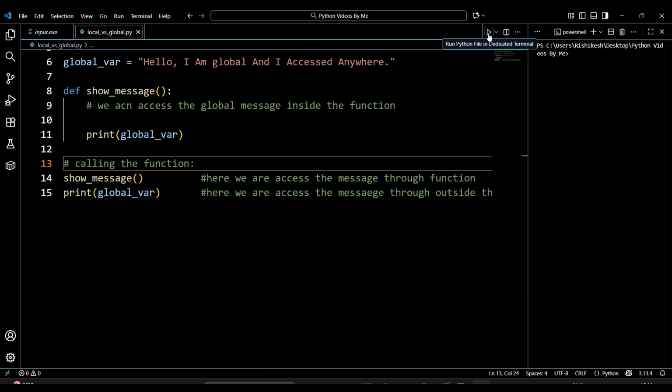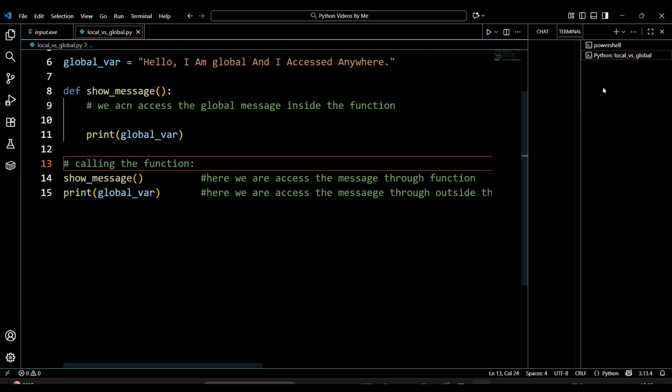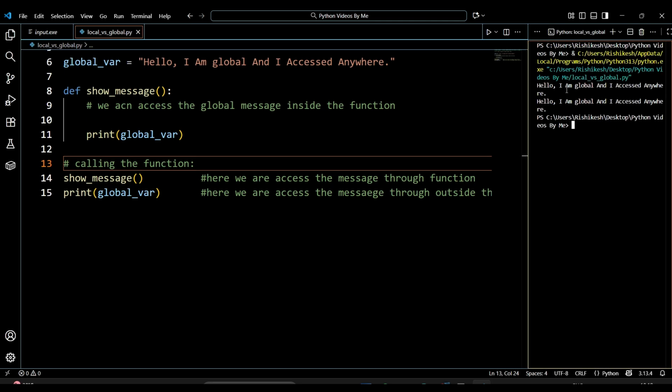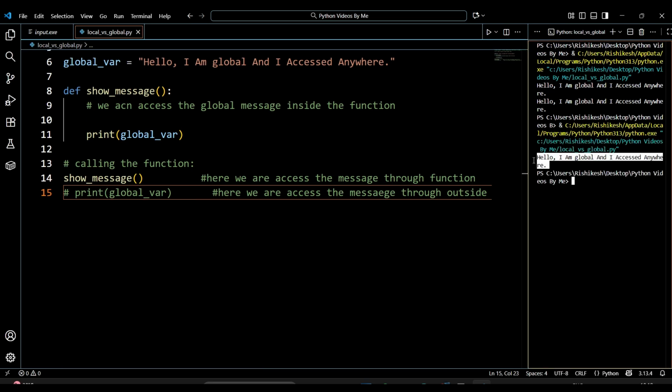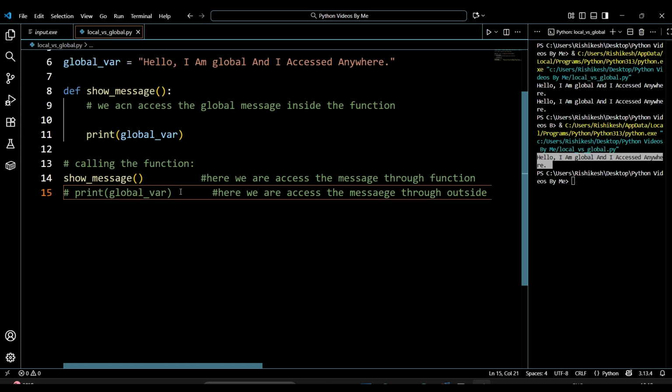So let's run this program and see what happens. You can check here we have got two statements. First, "Hello, I am global and I exist anywhere," and the same thing as usual through the print message. If I comment out this line and run this program again, it prints only one time. So if I access it from outside the function, it is possible.